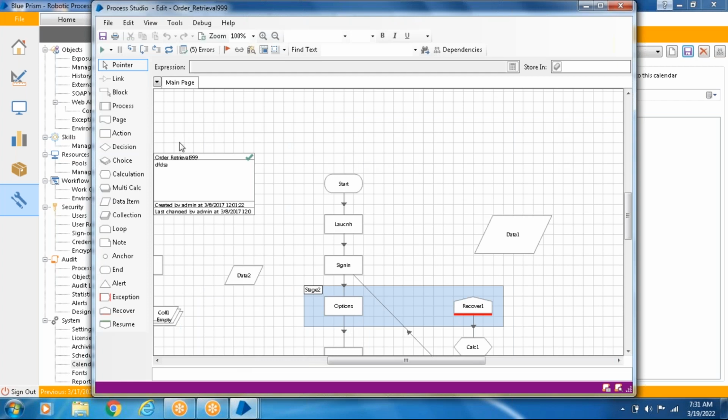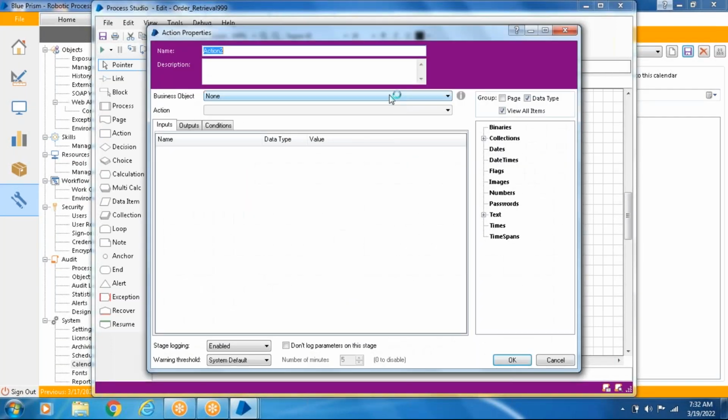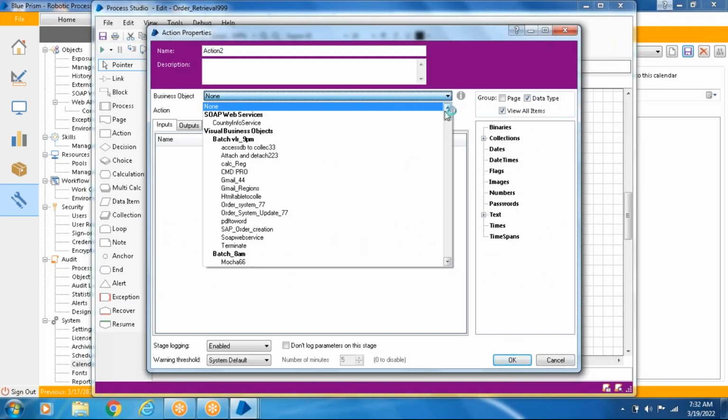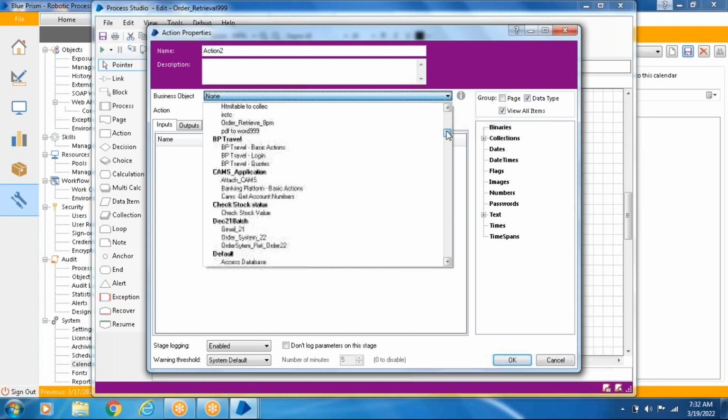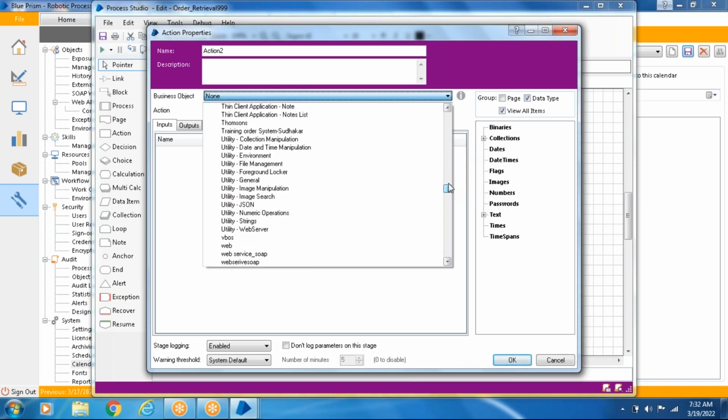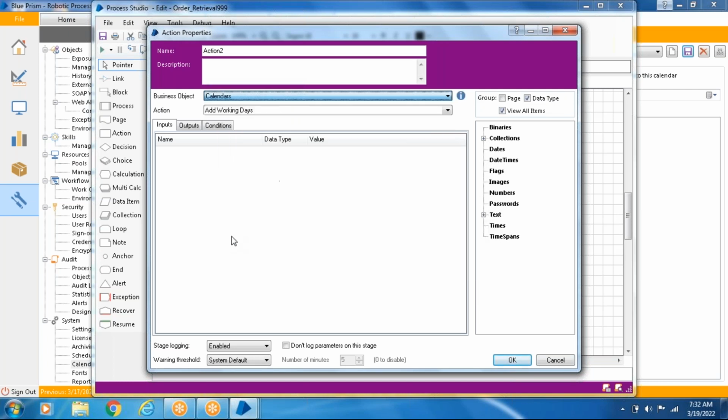Here we need to take one action stage, and within that action stage we have the calendars option. Just a minute. Utility, calendars option. The calendar, yeah, calendars option. Yeah, see here, the calendars option.